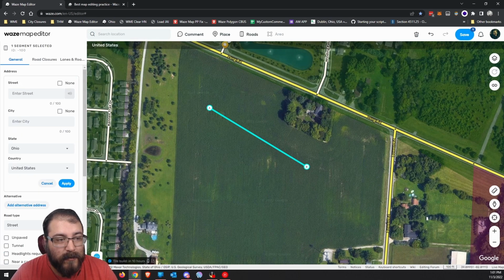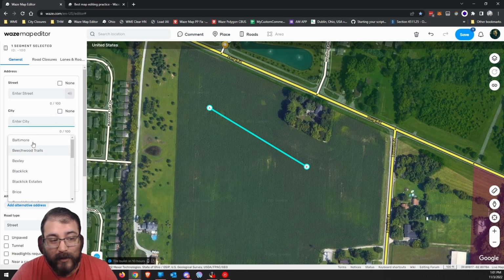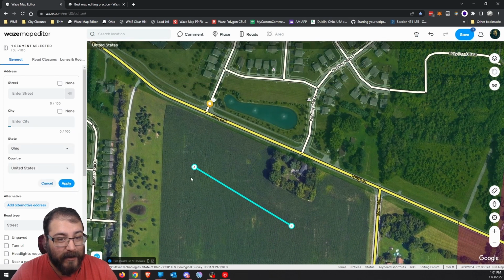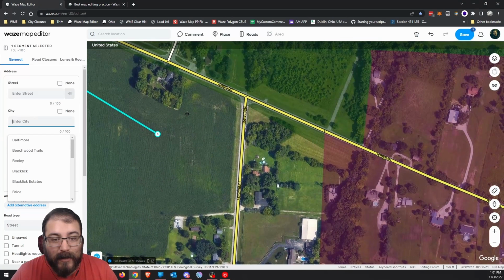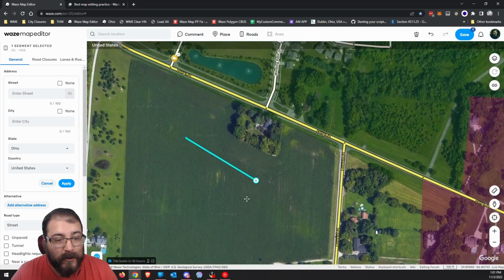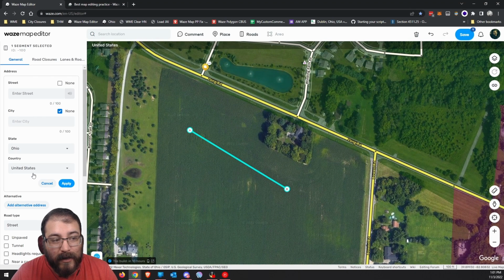Meaning that if you were to make this road and it wasn't part of a city, would you add a none to get rid of the city, or would you add a city of whatever is nearby? Well, the answer is, if it's within the city limits, you would want to add a city, so it would be Columbus. But technically, since it's not part of the city, the CDP, then you wouldn't add one. So when creating this segment, you would add a none for this.